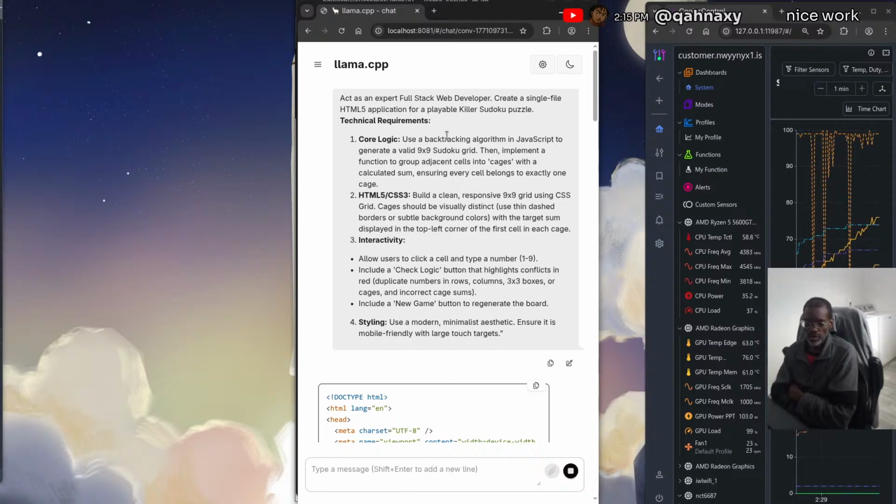Interactivity: allow users to click a cell and type a number 1 to 9. Include a check logic button that highlights conflicts in red: duplicate numbers in rows, columns, 3x3 boxes or cages, and incorrect cage sums. Include a new game button to regenerate the board. Styling: use a modern minimalistic aesthetic. Ensure it's mobile friendly with large touch targets.